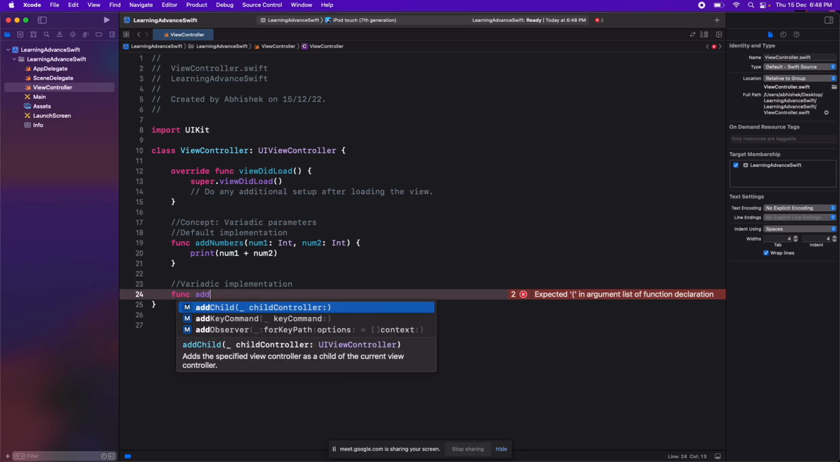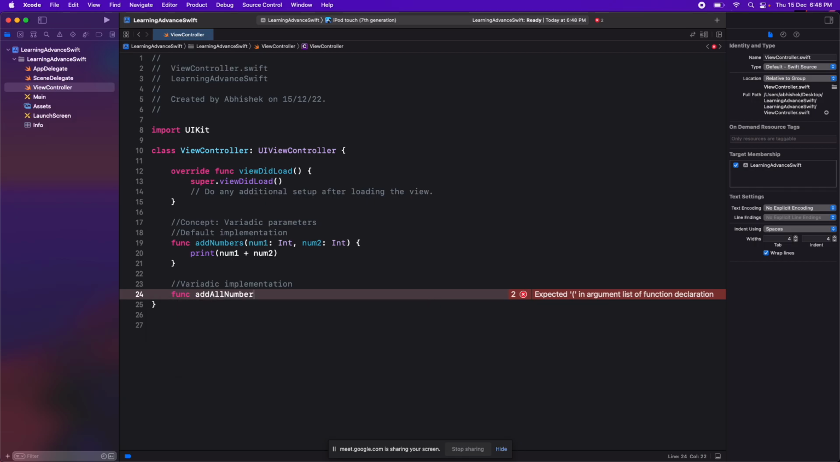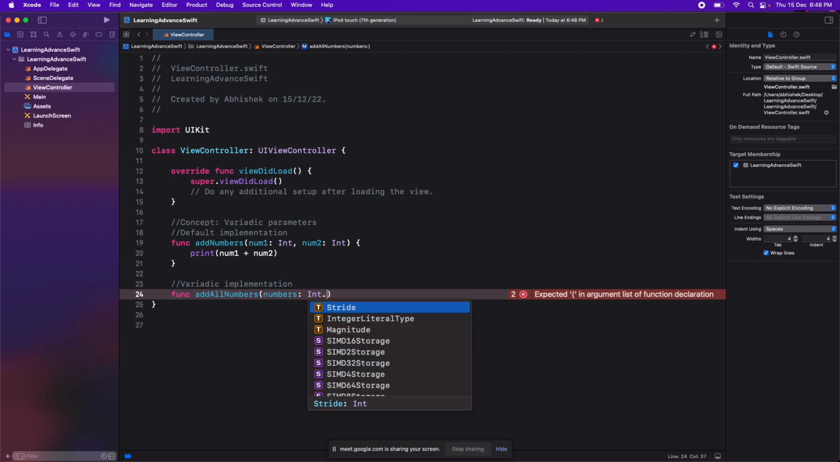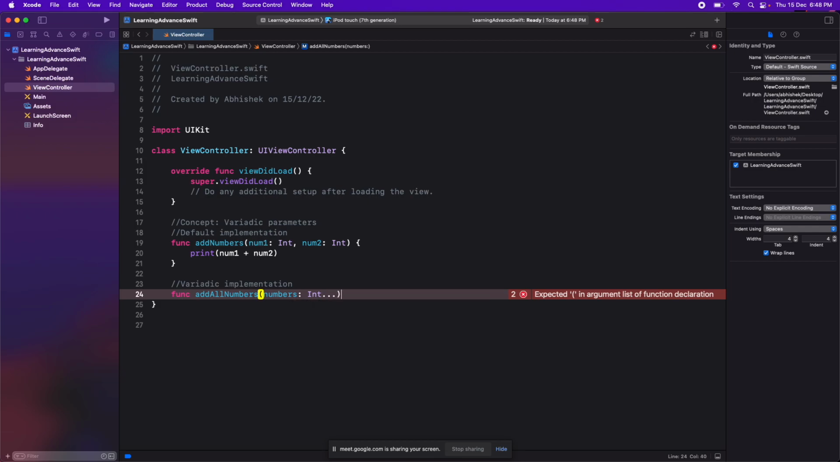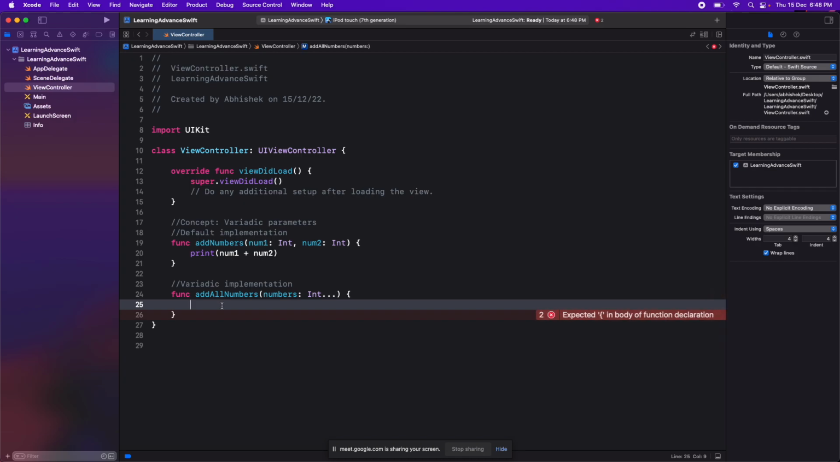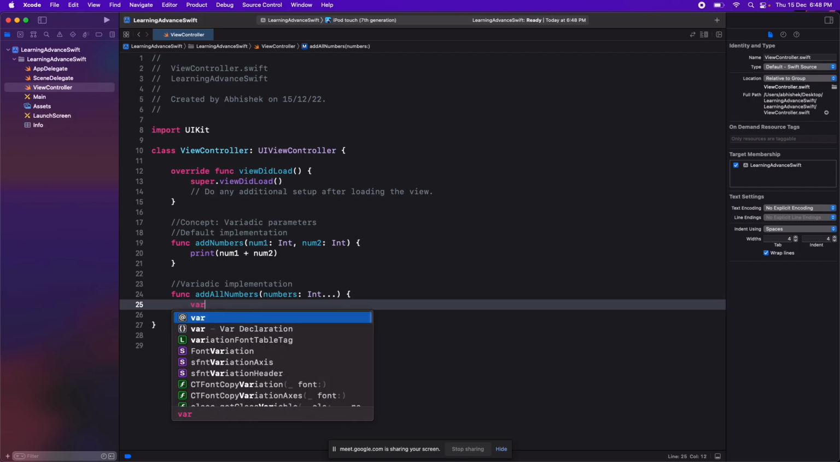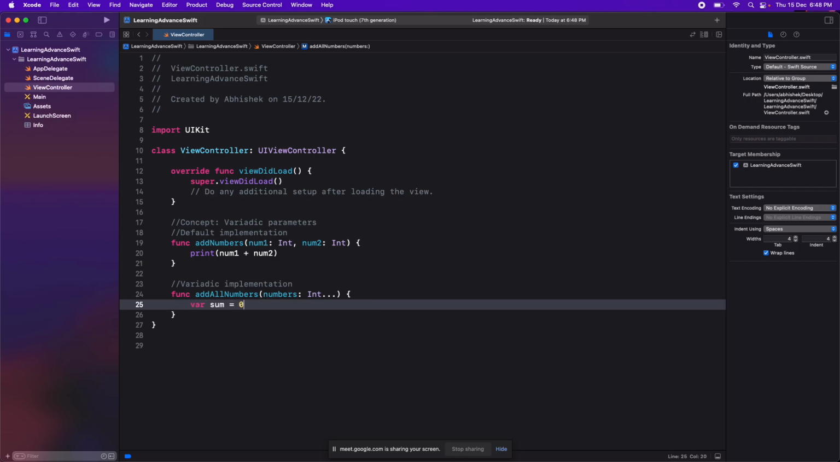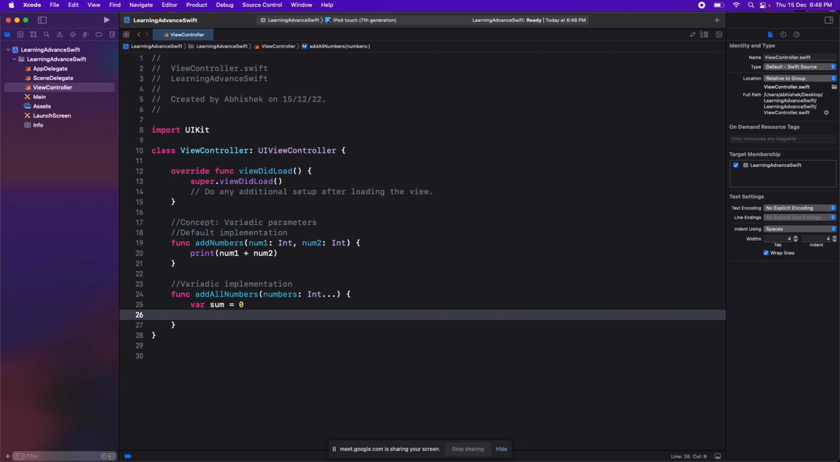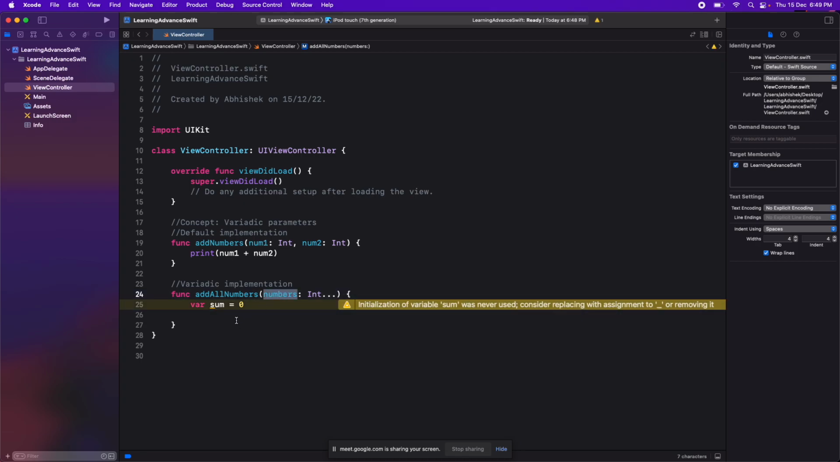Okay. So let's say addAllNumbers, and then here I will say numbers, Int, and then I'll say triple dot. This is a variadic parameter. So this means that numbers can be 1, can be 2, or can be any number. So let's say I'll say var sum equal to 0. Now, Babu, can you tell me how can I iterate over an array? Let's say there is an array called numbers. How can I iterate?